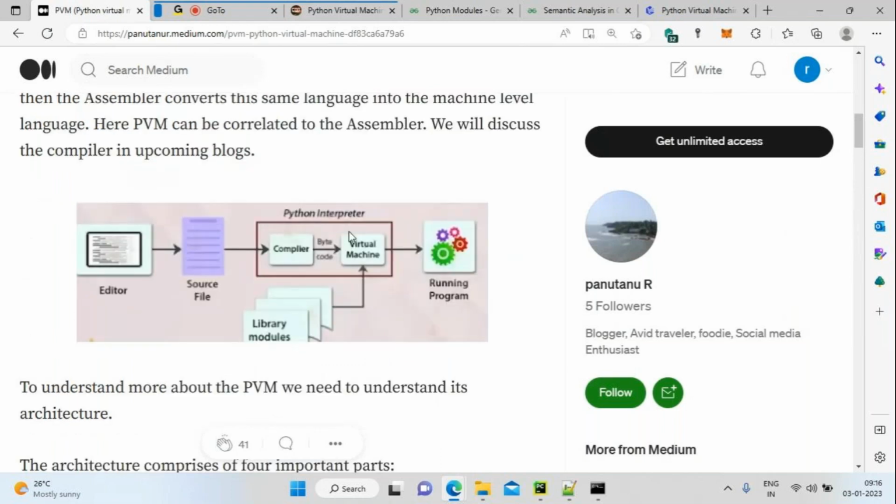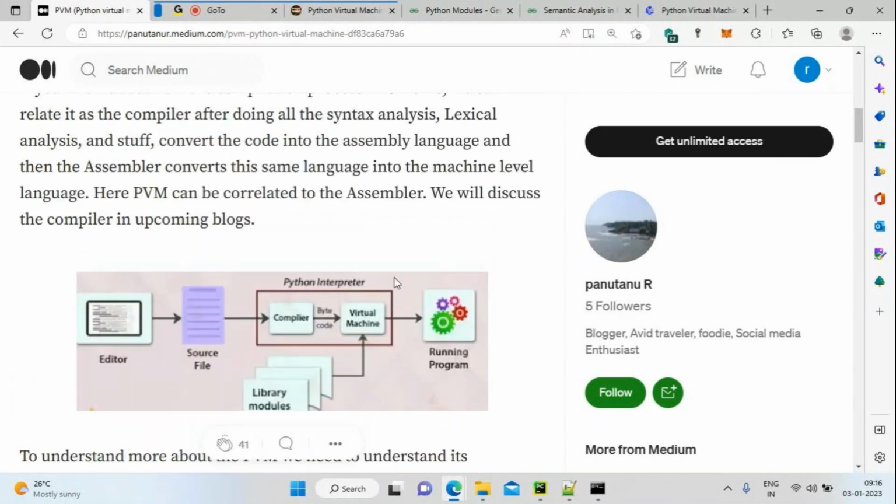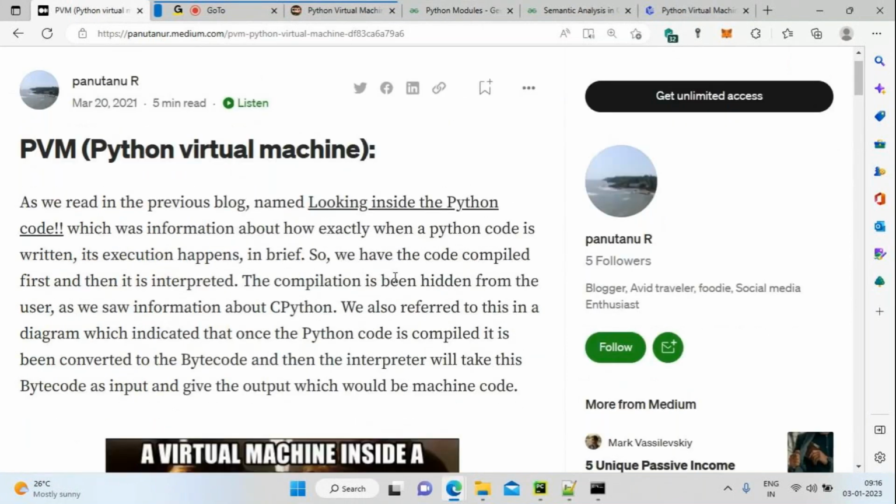Now, what will the interpreter do? The interpreter will read the code from the compiled file as bytecode. It will convert it into ones and zeros. After that, your program will start executing and then it will print the results in the console. This entire block is the PVM, Python Virtual Machine.